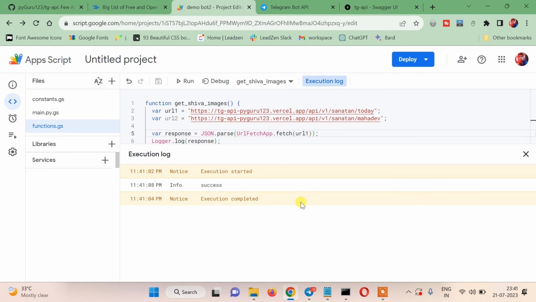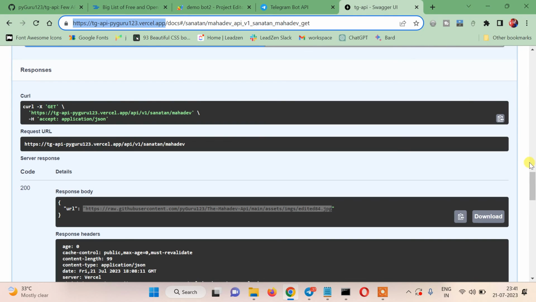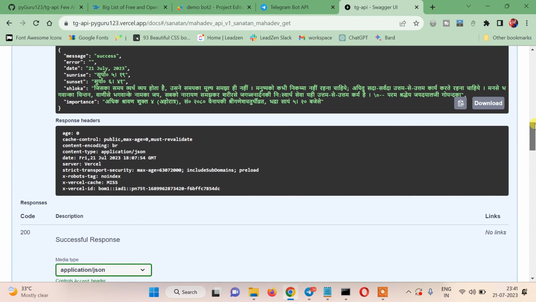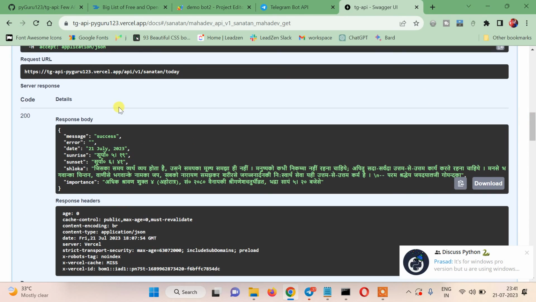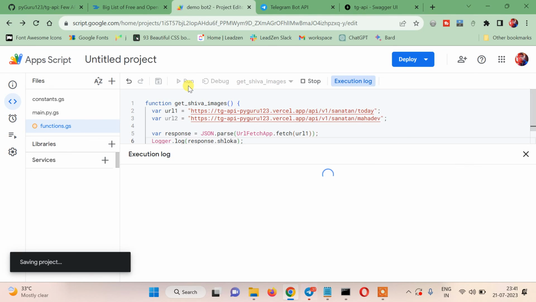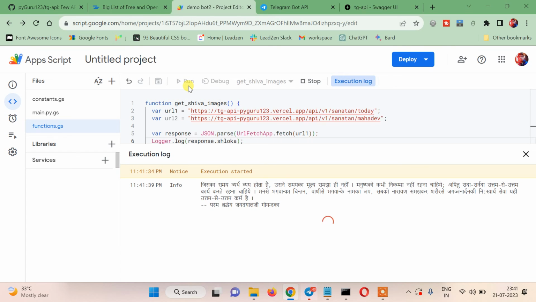It looks good. The logger response is success. We are getting the data, but what we want is to print a value. We can print the error, date, sunrise, sunset, sloka, or importance. Let's try to print the sloka from it, so response.sloka. If I run it once again, this will print the sloka of that particular day. It looks good. It's sending me this.